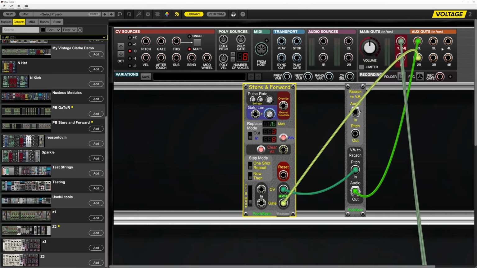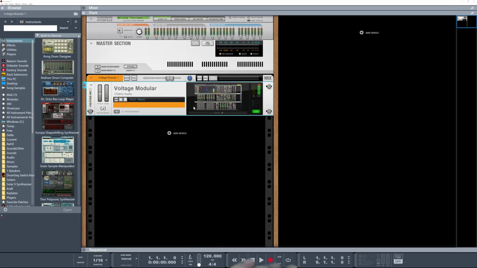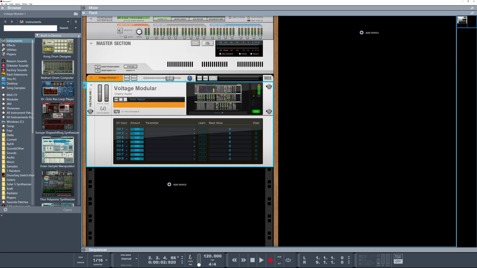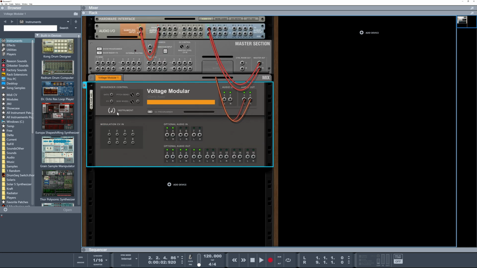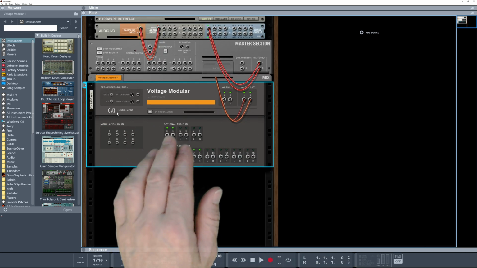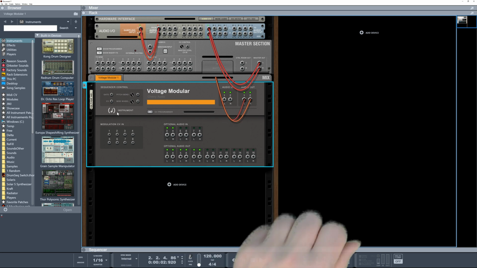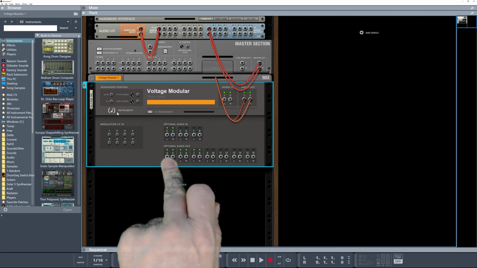So what we need to do now is just flip back into the Reason world, he says. And here we are in the Reason world. And so we just flip round to the back. You can see where I was talking about ports 3 and 4. Or in fact, it'd be these 3 and 4 ports down here.